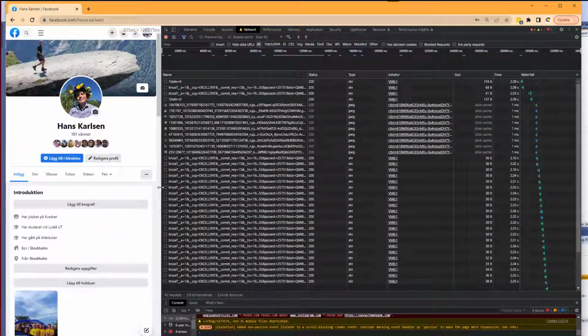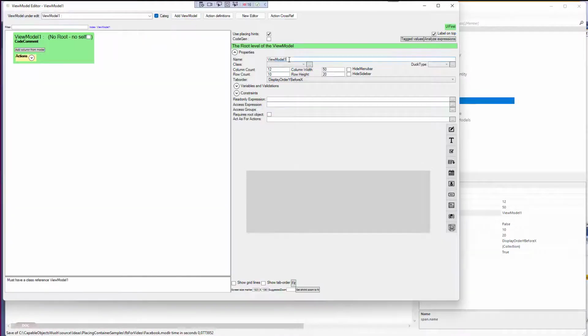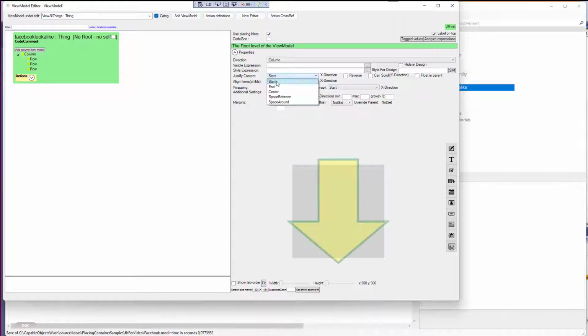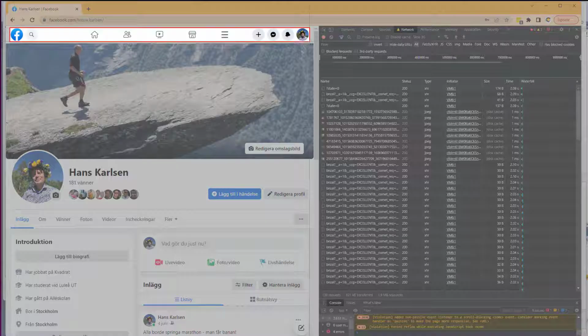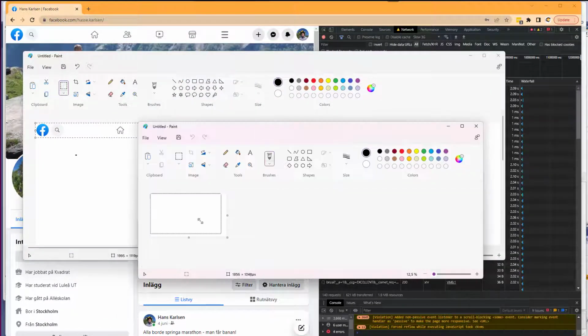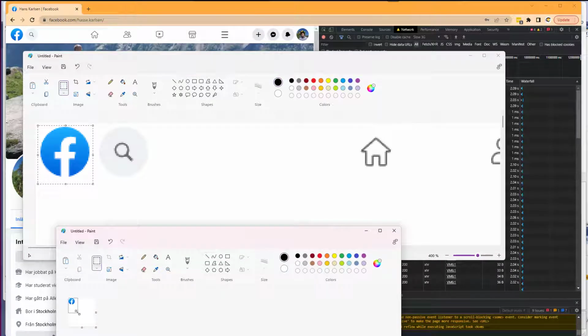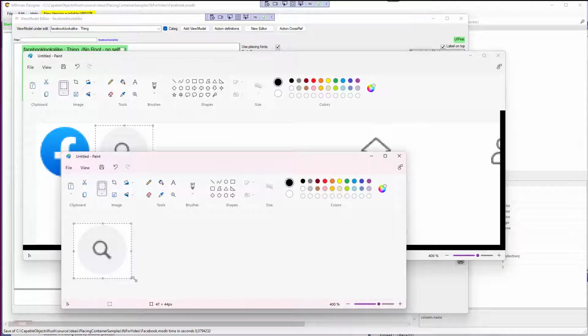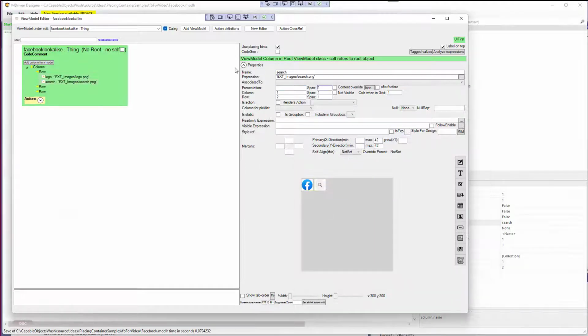I'm gonna replicate the Facebook user interface. So just gonna create a view model Facebook lookalike, creating some placing containers. And we need the graphics from here, and I've learned the hard way that this is a pretty good way to get the right sizes and everything. Just have two paints and copy from one and resize the image in the other one.